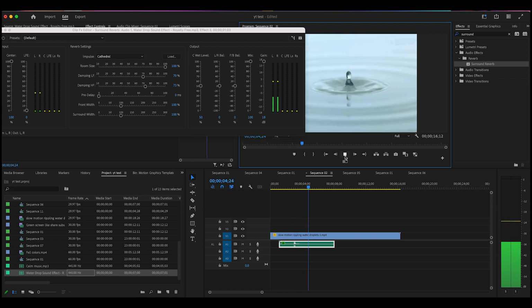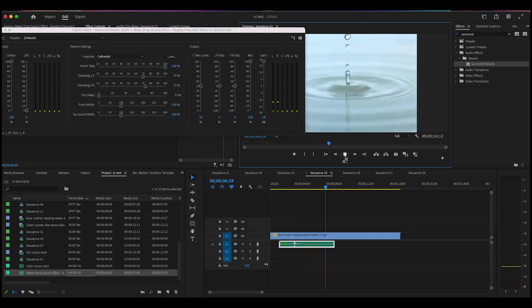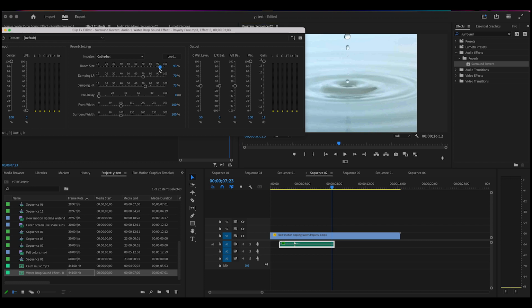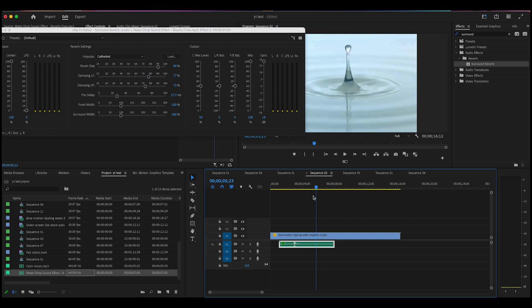Oh, there you go. That sounds pretty good. Now, the other thing you can do is you can play with some of these other mixes here. You can play with the room size. I'm going to bring the room size down a little bit, and I'm going to increase some of the dampening a little bit and the pre-delay, and just see what that sounds like. You've got to really experiment with it. So let's press play.